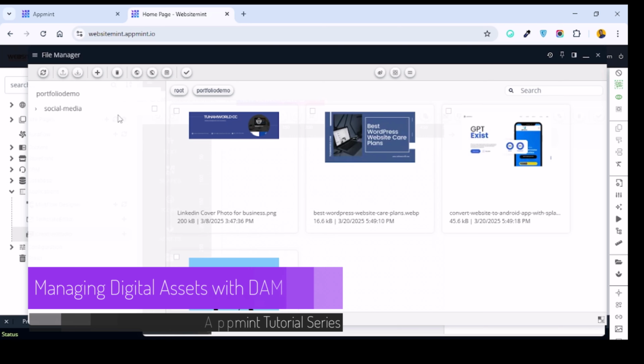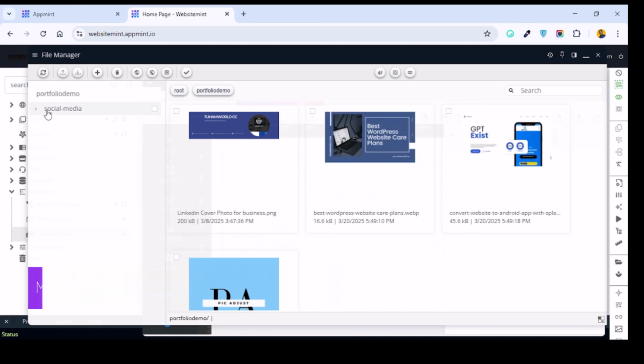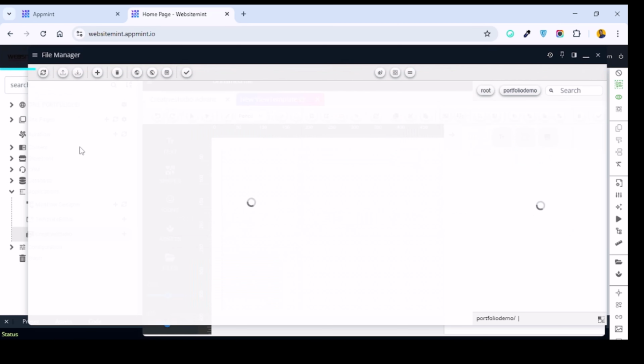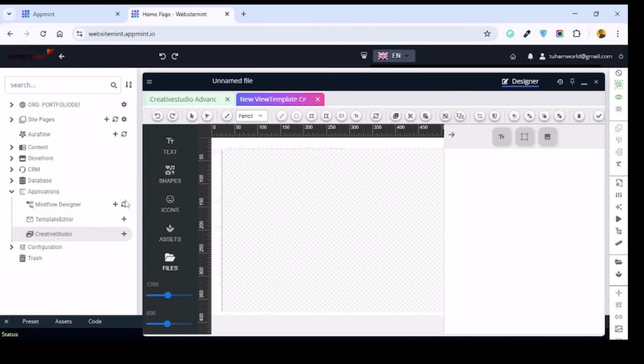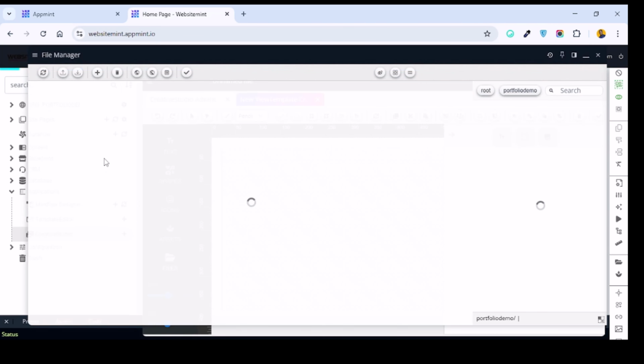For you to be able to do that, all you have to do is click on the plus sign here. Previously I had this social media folder, so I'm just going to delete that so that I can have only this goods folder. So I'm going to delete that, and once I delete it, I'm not going to have any folder again. So now let me open the files.